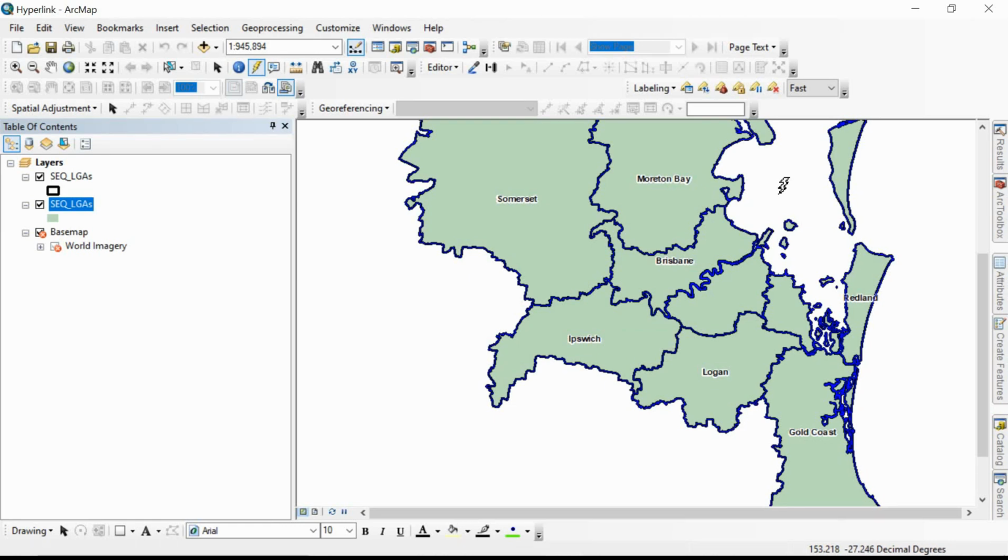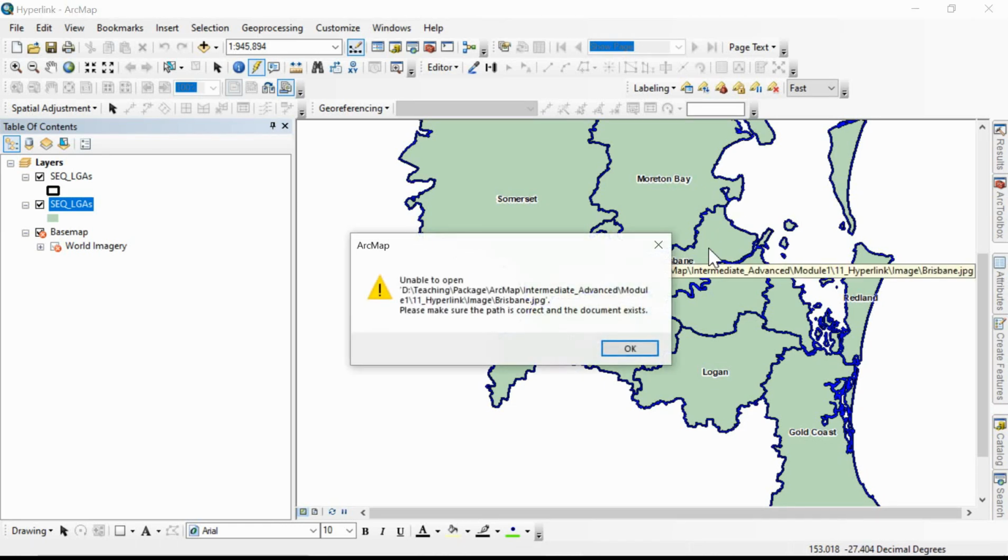Now let's try the one with absolute path. Again, ArcMap can't open the photo.